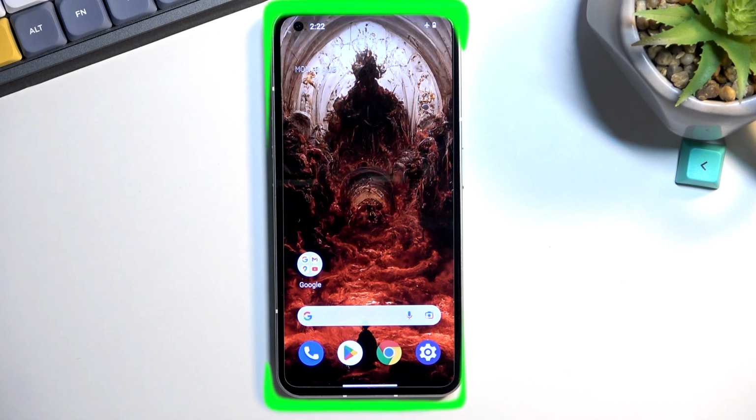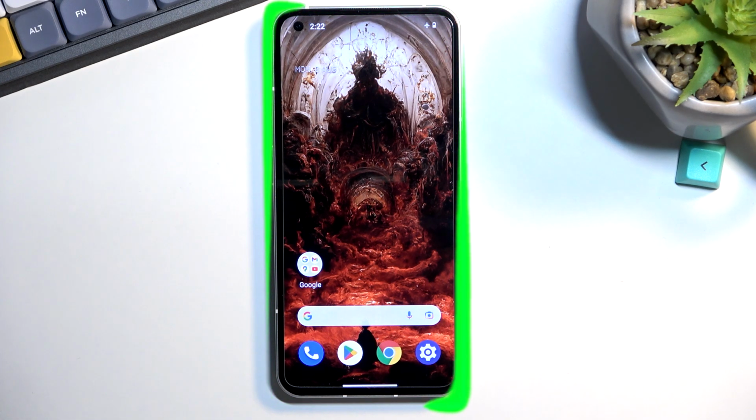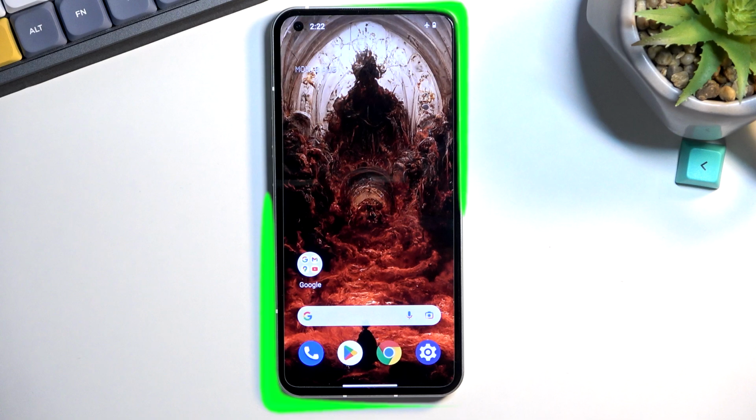Welcome. In front of me is a Nothing Phone 1, and today I will show you how you can capture a screenshot on this phone.